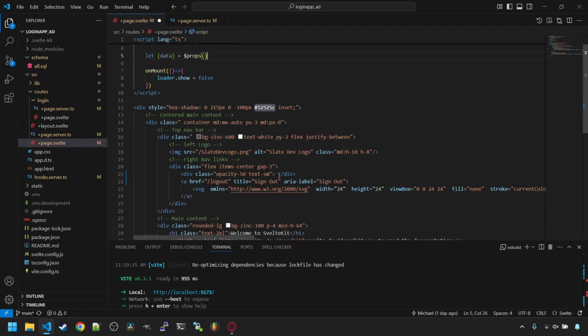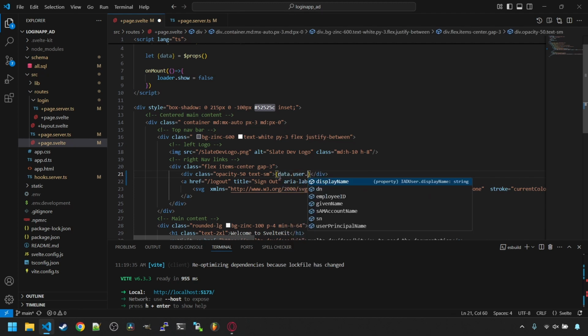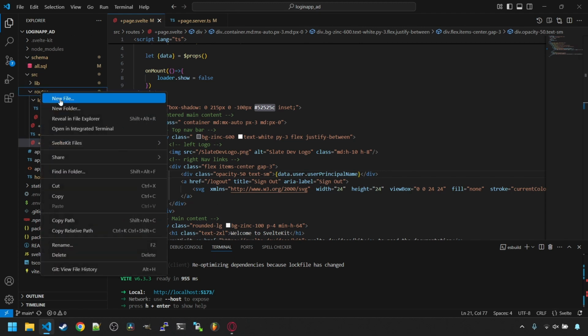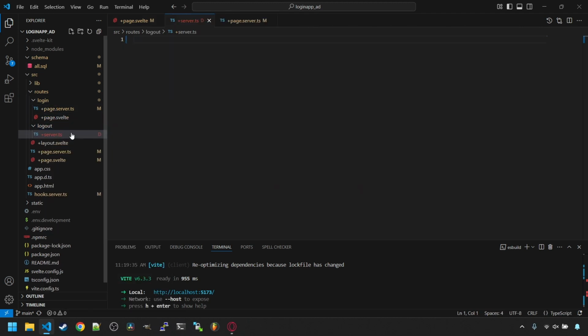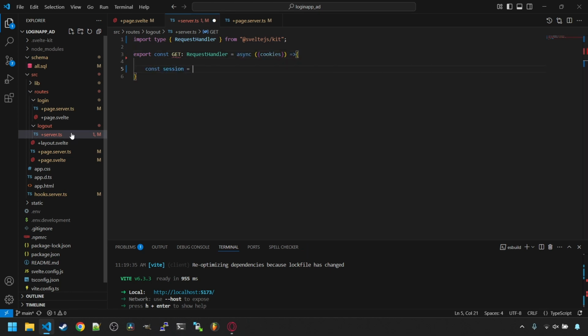And then once we have that, we can go down where we want that info displayed and just insert it using data.user.userPrincipalName. Finally, let's make that login endpoint. We just create a folder with that name in routes and create a plus server TS file in there. This file will just be like an API endpoint. It'll look for GET requests to that path and then do something. And for our app, we'll use that to expire the session in the database.